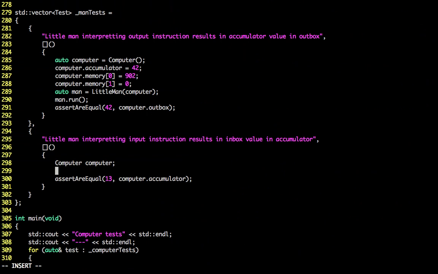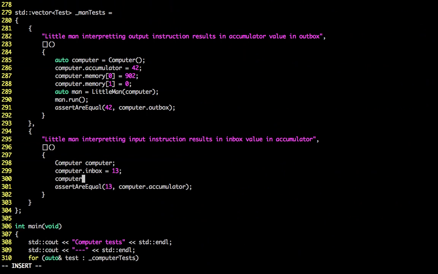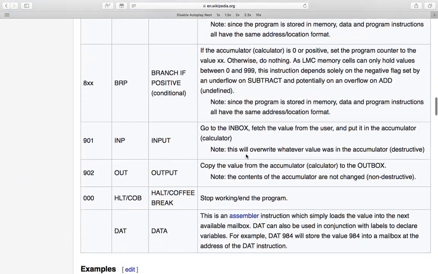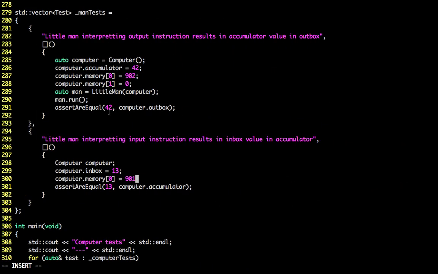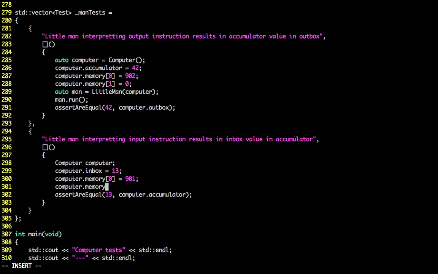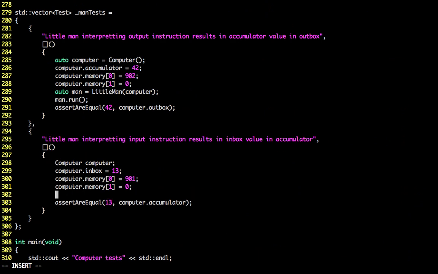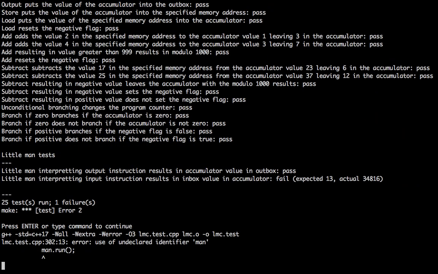So we want to populate the inbox with the value 13, and we want to write a little program into memory like so. I think it's 901 for the input command. Indeed it is. And for future proofing, we shall also terminate the program like that. We then need to say man.run. We do not have a man, so we will see what the error says. Yep, we do not have a man.